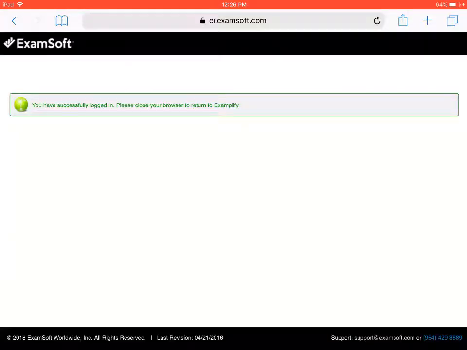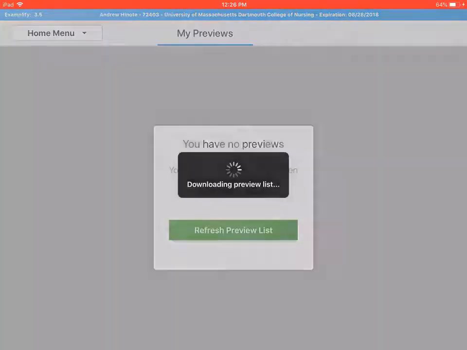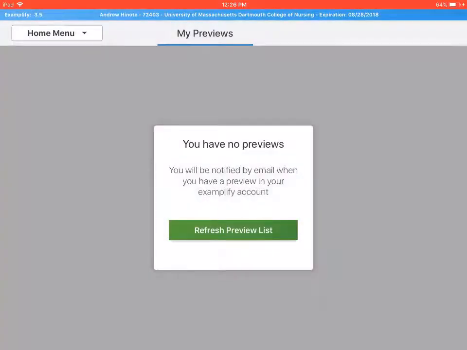Once you log in, Examsoft will say you have successfully logged in, and then you can switch back to the Examsoft app. Once you land here, you'll see no exams ready to download, but once your instructor has made an exam available, this is where you'll be able to download it from.